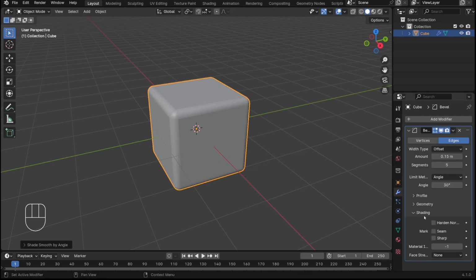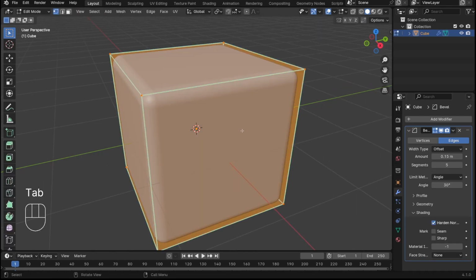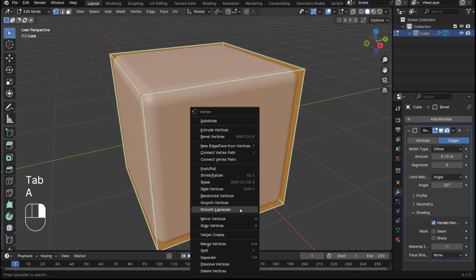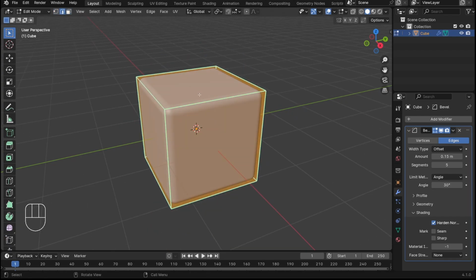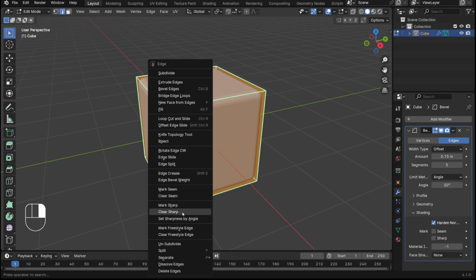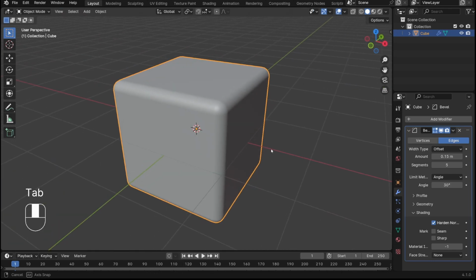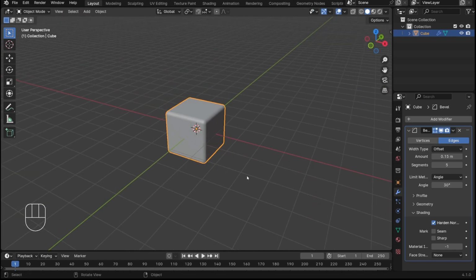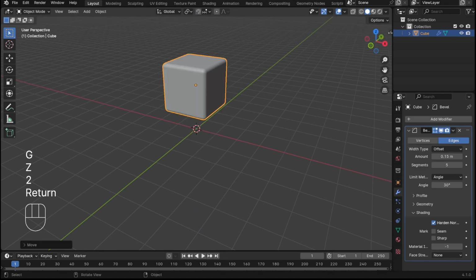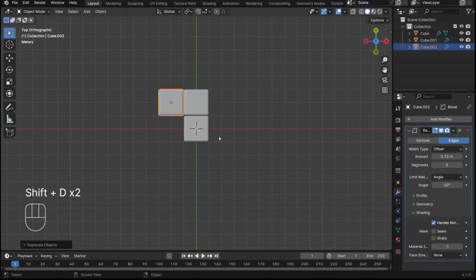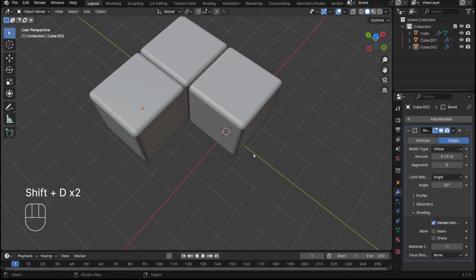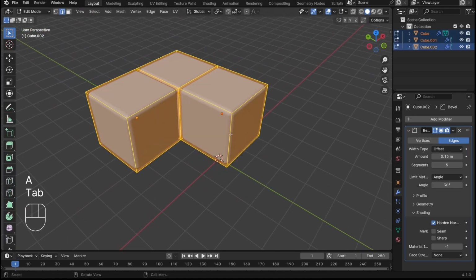So we're going to mark it smooth by angle to give us that kind of polished, rounded plastic that we're looking for. And then also go into edit mode, go into line mode, and clear sharp. That'll help round off some of those transitions between the bevel and the flat face. Next, we're going to move it up, and then duplicate it, and move it over, and then duplicate it again, and move it to the side like this.